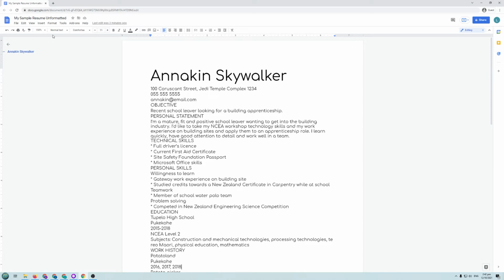Alright, so that's how we can change the zoom settings. So change that setting to a value that you actually prefer. Alright, so we've learned how to change the font, we've learned how to change the font size, and we've learned how to change the zoom setting.